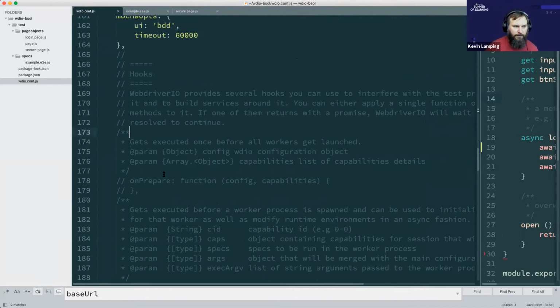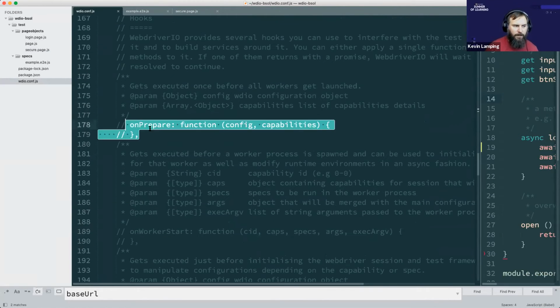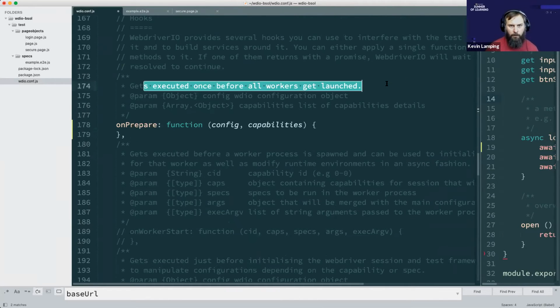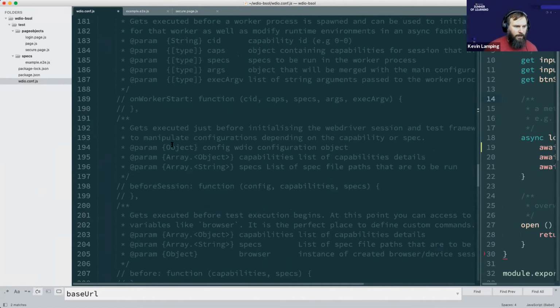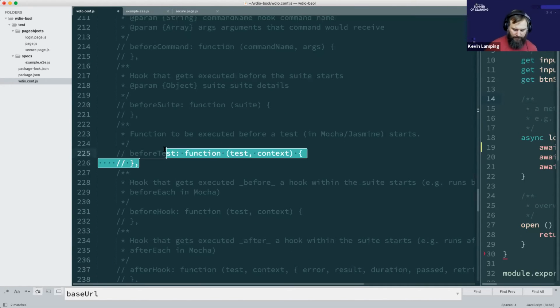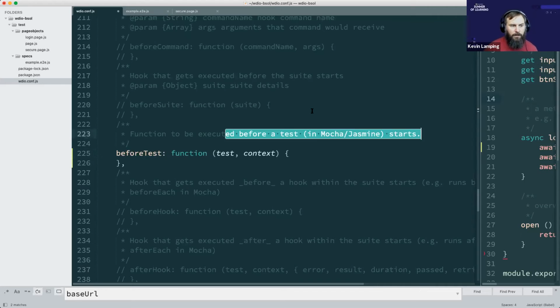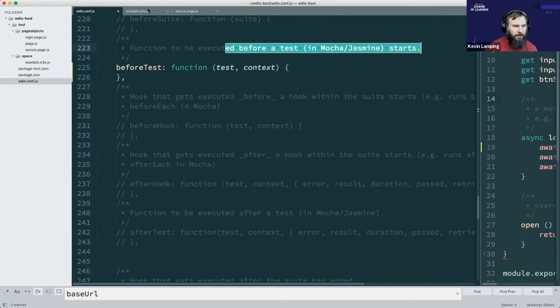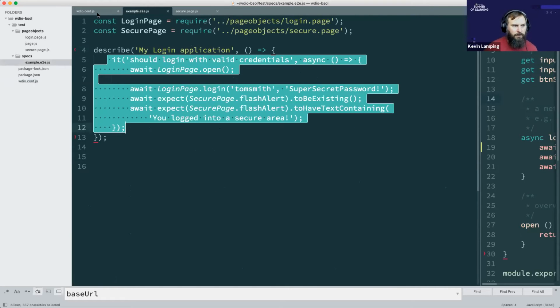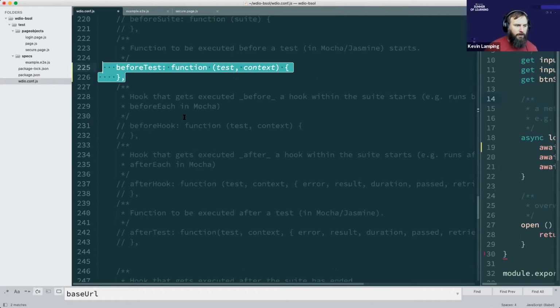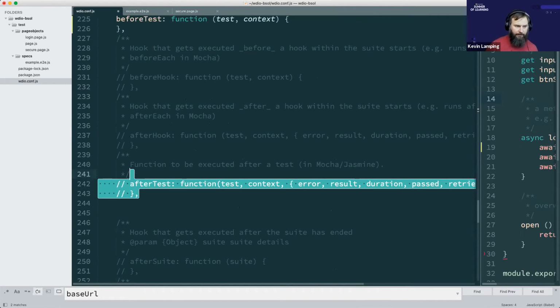So here's where you can define your various hooks that you want to set up. I can have an onPrepare hook that gets executed before all your workers are launched. And this is a nice place to set up maybe some global variables or some custom commands that you have. There's also a before hook that gets run before the specific test is run, so you can run some stuff. You can also check after your test.